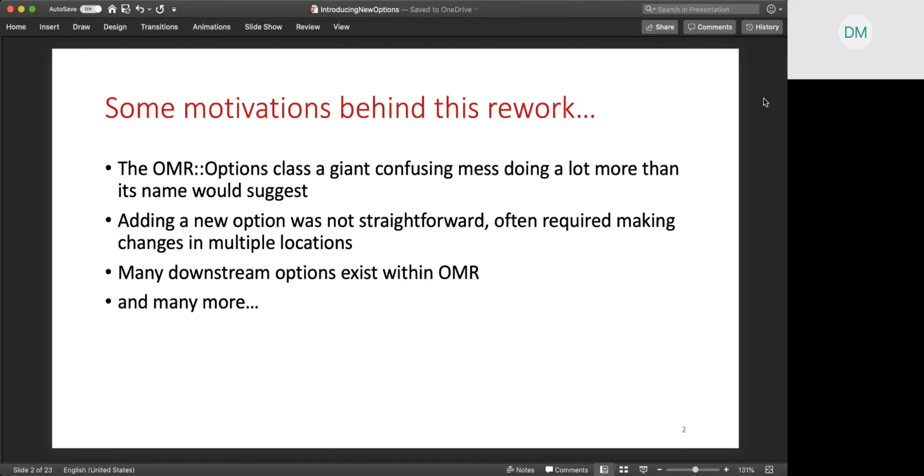Another issue is that the current implementation limits us in the sense that a lot of the downstream project options cannot exist in the projects themselves, and they have to exist within OMR. There are many other issues, but these are just some of the significant ones.